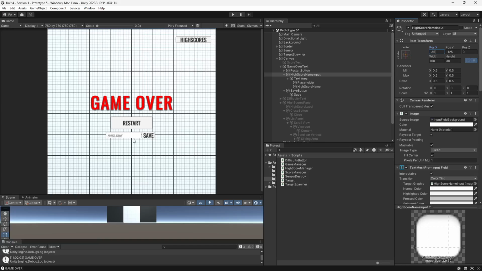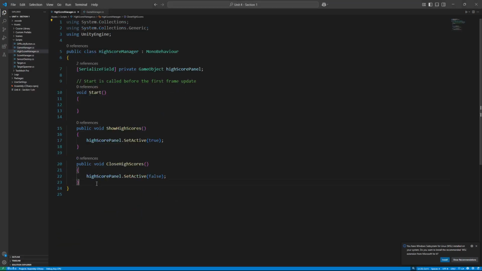Okay. So what we'll do is when we enter our name and click the save button here, it will extract the name in here, and then it will also get the score. Okay. We'll do a script in the high score manager. We'll do a public method here, public void, save high score. Okay? And then we'll link this save button later.